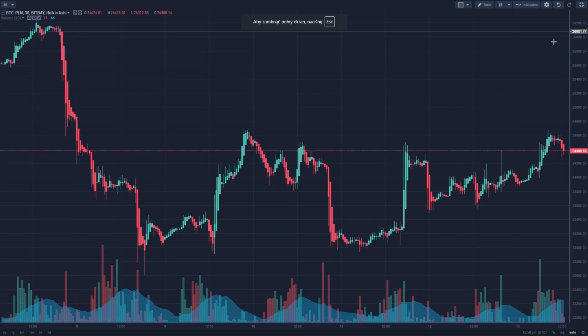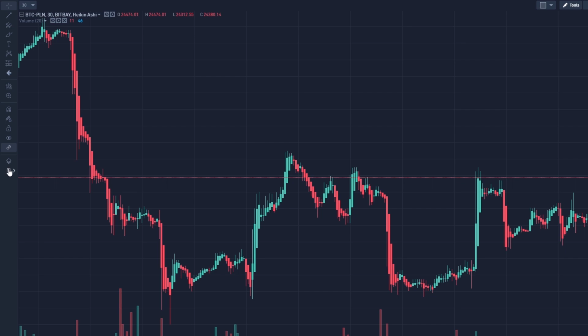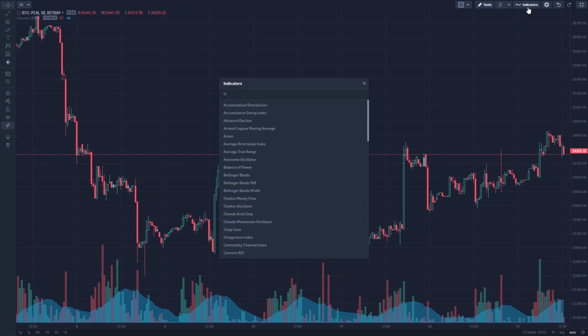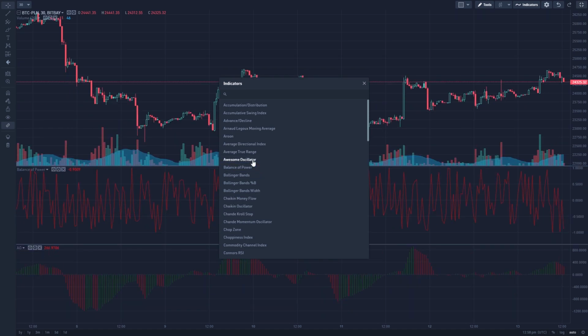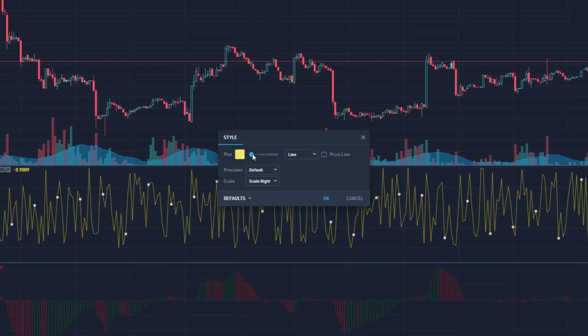The chart has been enriched with new features. You have more drawing tools, new styles of bars, and a long list of indicators to facilitate markets analysis. You can also personalize the look of your charts and indicators.